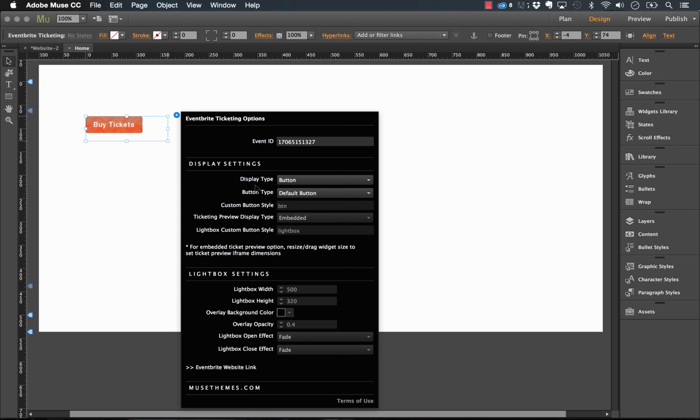So first up we have the display type. We've got a button, which of course will look like this, or we can change the button to anything we want, but clicking on it will bring up the Eventbrite ticketing system. Next thing we can change is the ticket preview. And you'll notice that the button type here then grays out. The only option below is this ticketing preview display type. We have embedded and lightbox.